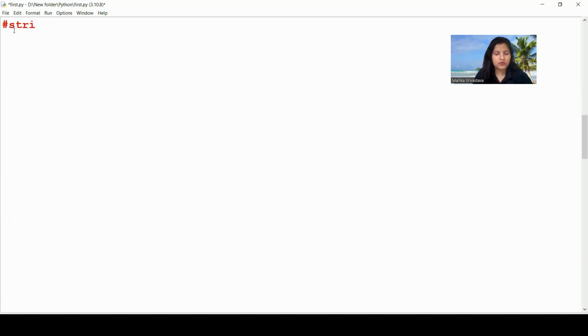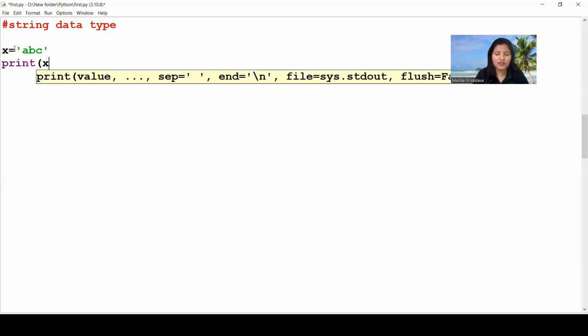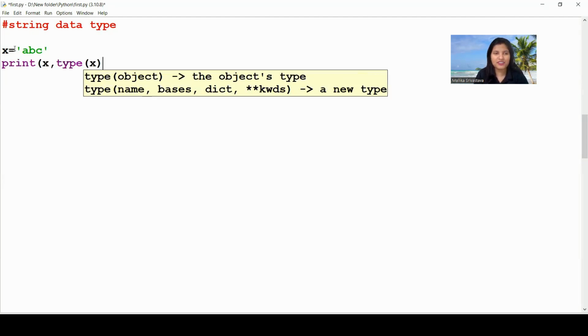So, the string data type. Anything which you are writing in between single, double, or triple quotes is called a string type of data. I'm using here x is equal to ABC, and at first I'm using a single quote.